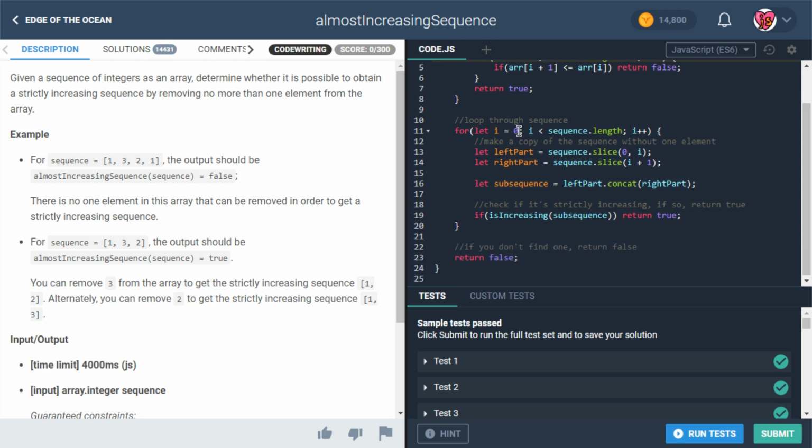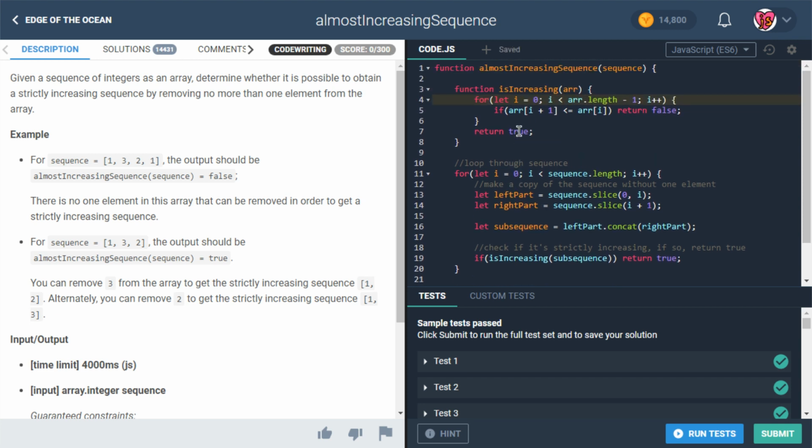Alright, so is there anything else that we can improve here? Well, yeah, there's one thing. Basically this right here. We've got a lot happening. We're making a new copy of the sequence array. We're making another copy of it over here. And then we're doing a concatenate. Maybe there's a more efficient way that we can do that. And spoiler alert, yeah, there is a more efficient way, and it's using the splice method.